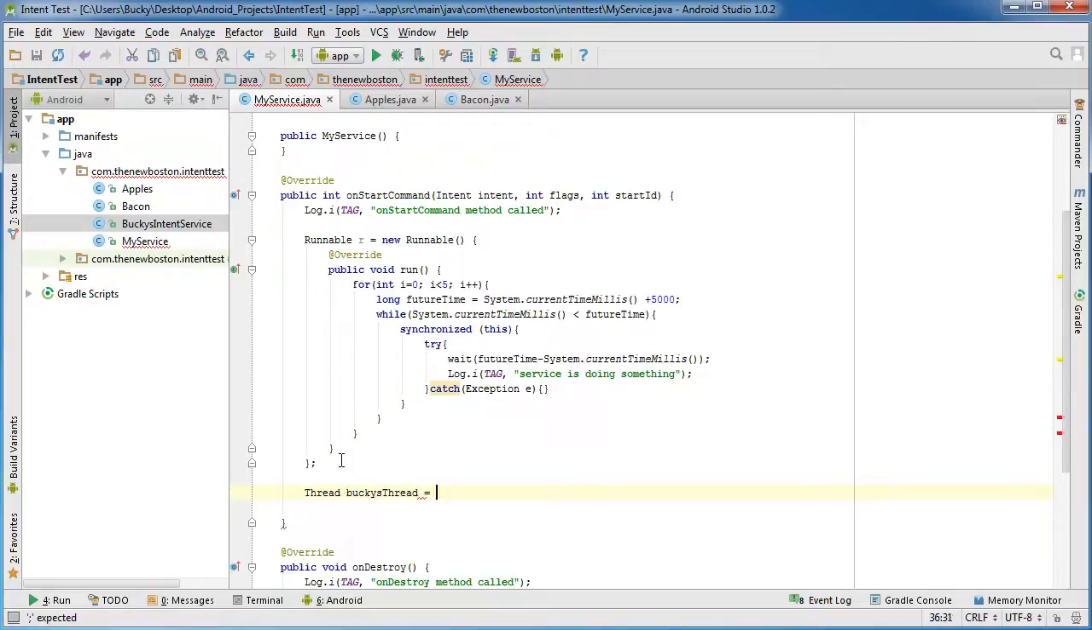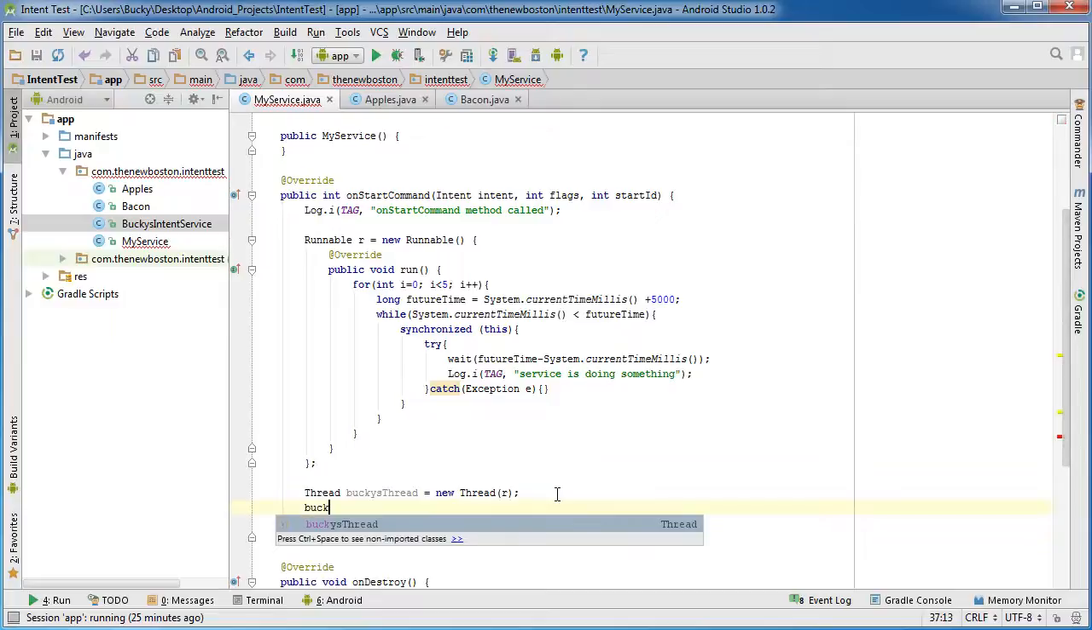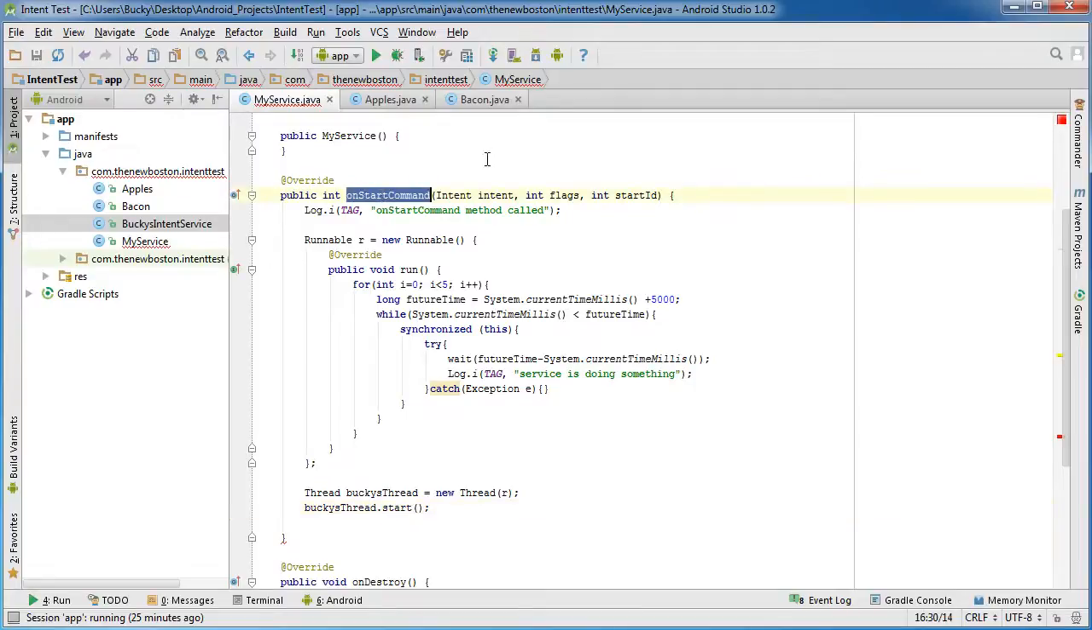thread, and of course you set it equal to new Thread. And what was our object? R. So this R is the code that we want to run inside the thread. So now we just need to start it. So start, and of course, since all of this code is going in the onStartCommand, or excuse me, the onStartCommand method, we need to return something.